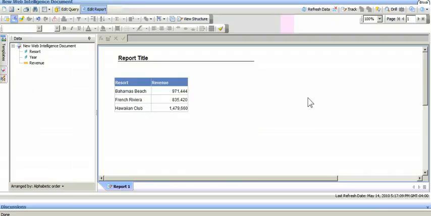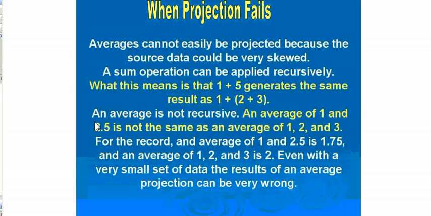But what happens when projection fails? Well, this works well until a special function like average is considered. Averages cannot easily be projected because the source data could be very skewed.